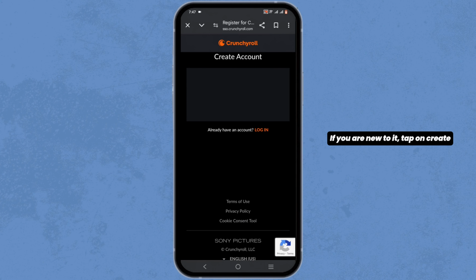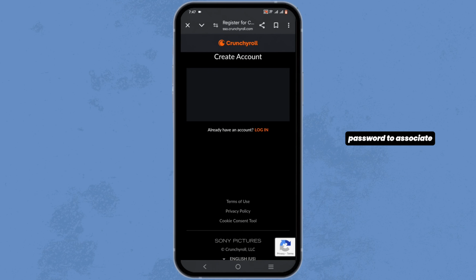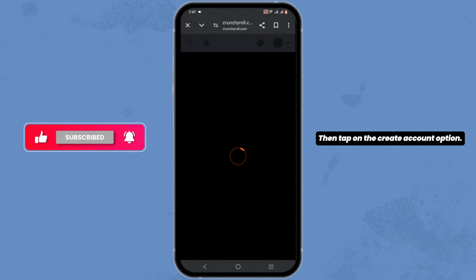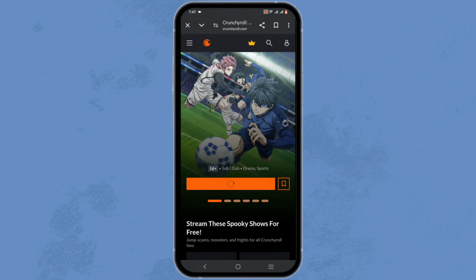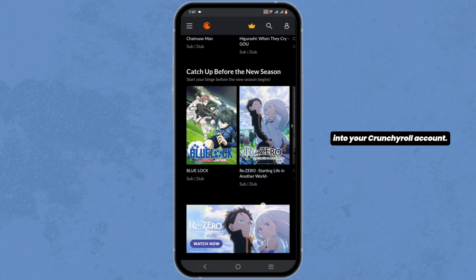If you are new to it, tap on Create Account and add your email address and password to associate with the Crunchyroll. Then tap on the Create Account option. This is how you'll be able to log in to your Crunchyroll account.